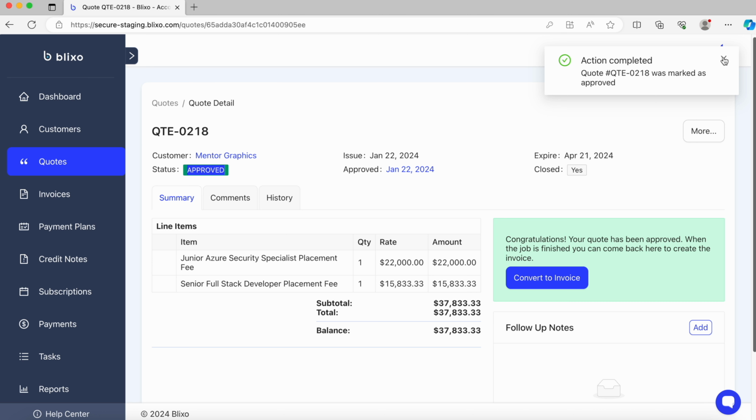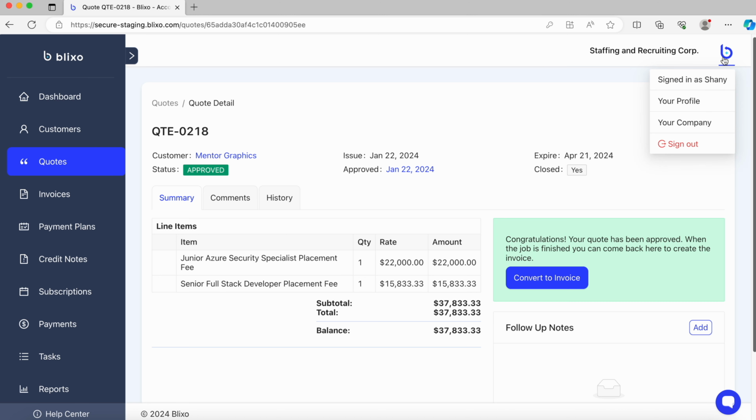Remember one thing. If you turned on the Auto-Convert Quote toggle for the customer of this quote before, after it is marked as approved, this quote will be automatically converted to an invoice. Congratulations! You've just marked a specific quote as approved in just a few simple steps.